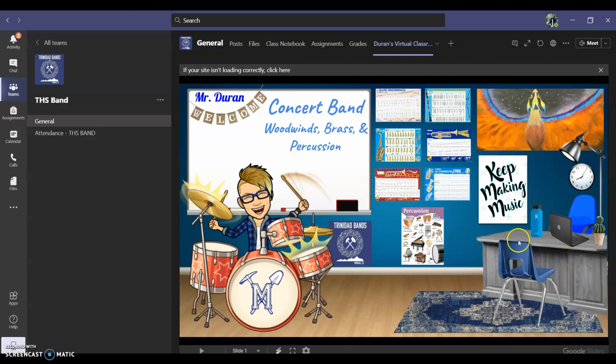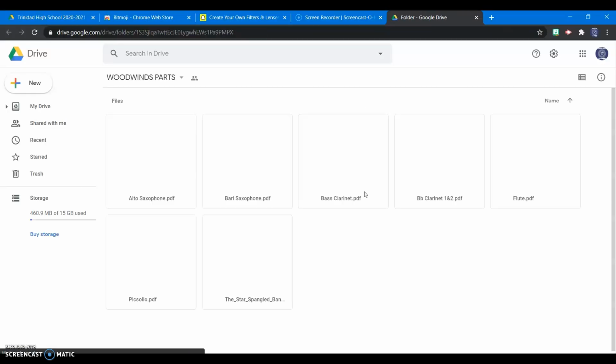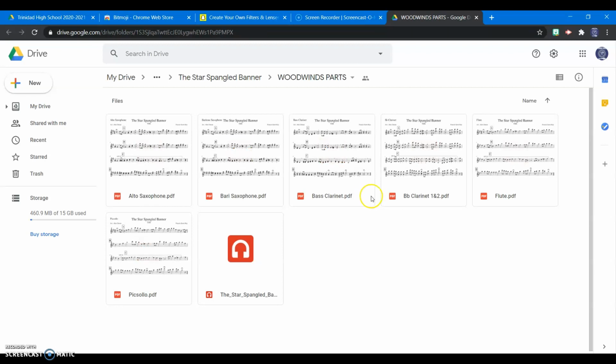And I got my desk. What's really cool about this is that all of your music is going to be through this area that you'll access it through. So let's say I'm going to get my music for clarinet, which is right here. I would click on the clarinet poster. Every time you click on something, it'll say there's this error, but just hit okay or cancel. It's still going to pop up. And ta-da! It's going to take you to the music.